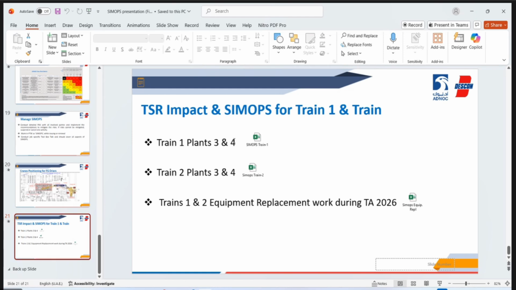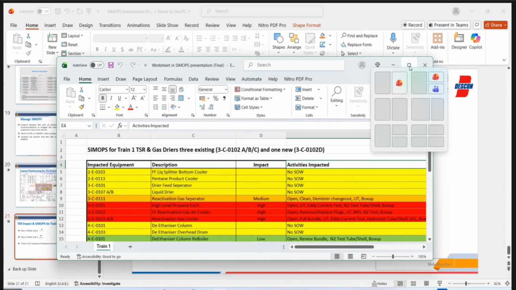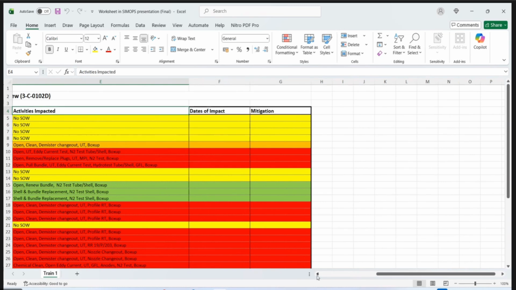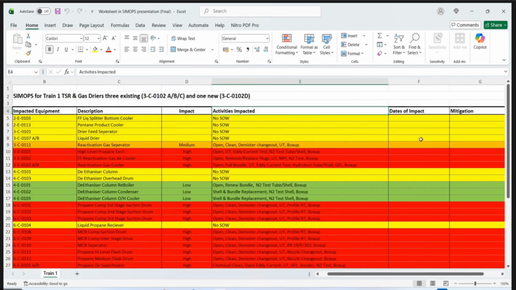What we have done is, the scope of work which is identified for each of the train is listed here. How it will be impacted based upon the matrix, and then we will put here the dates on which this impact will occur and what the mitigation measures are. All the equipment and the scope of work which is to be done on that equipment is listed here for train 1.